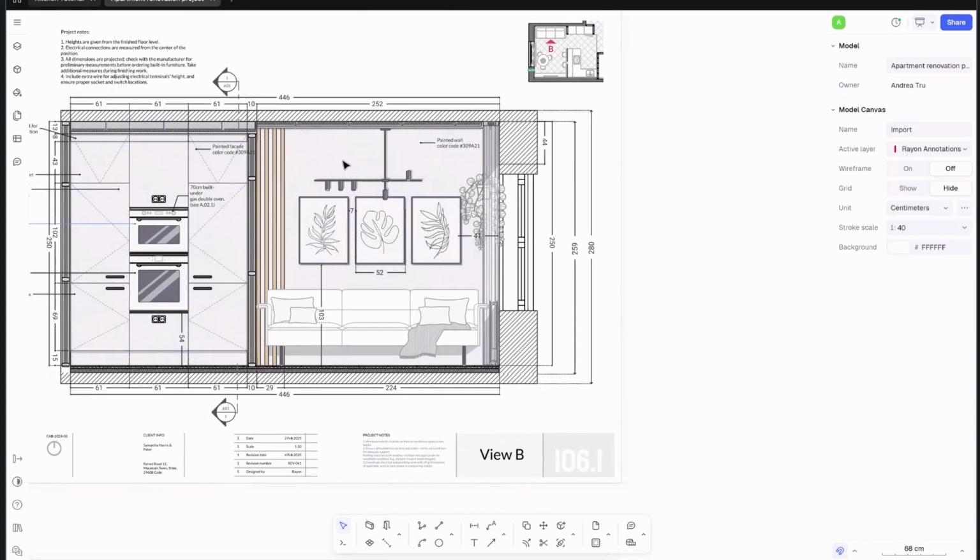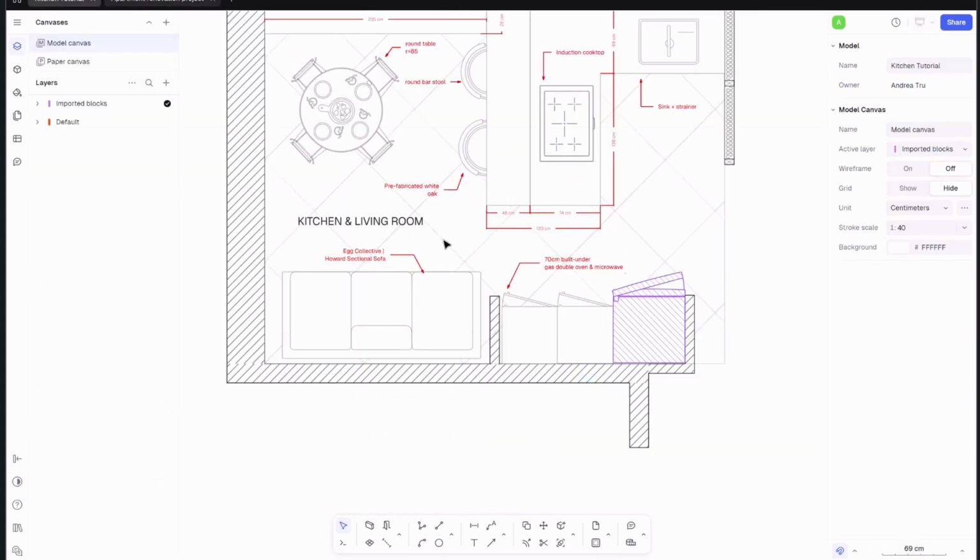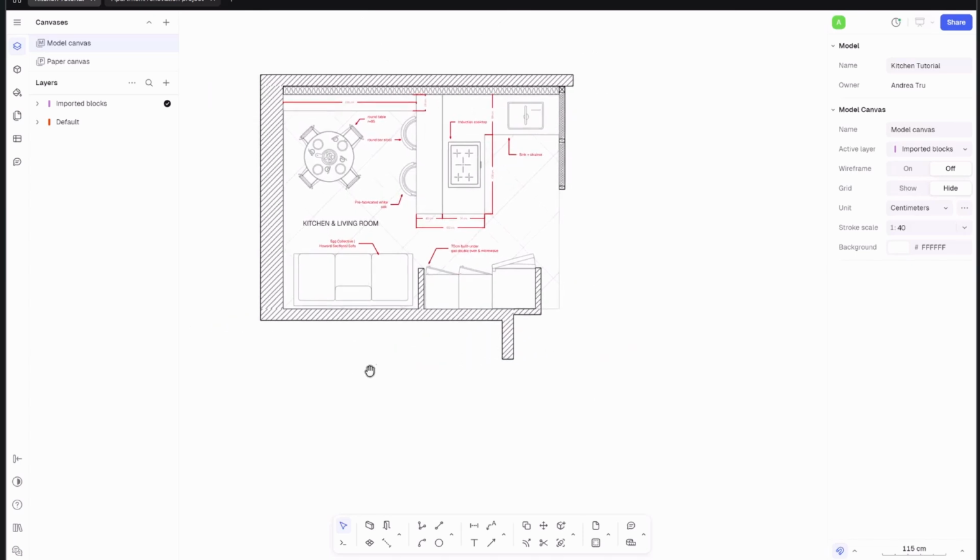So today we're going to be doing this section, which is actually this wall down here. So let's get into the tutorial.